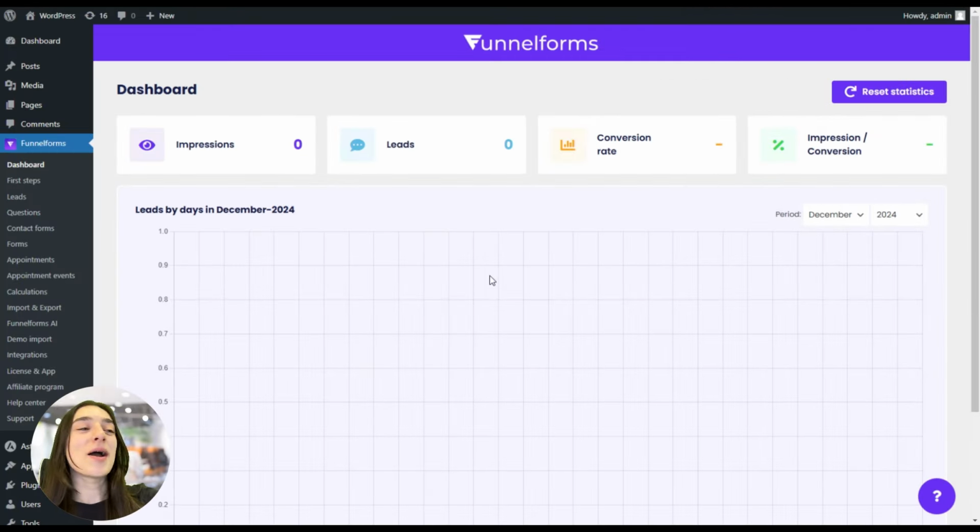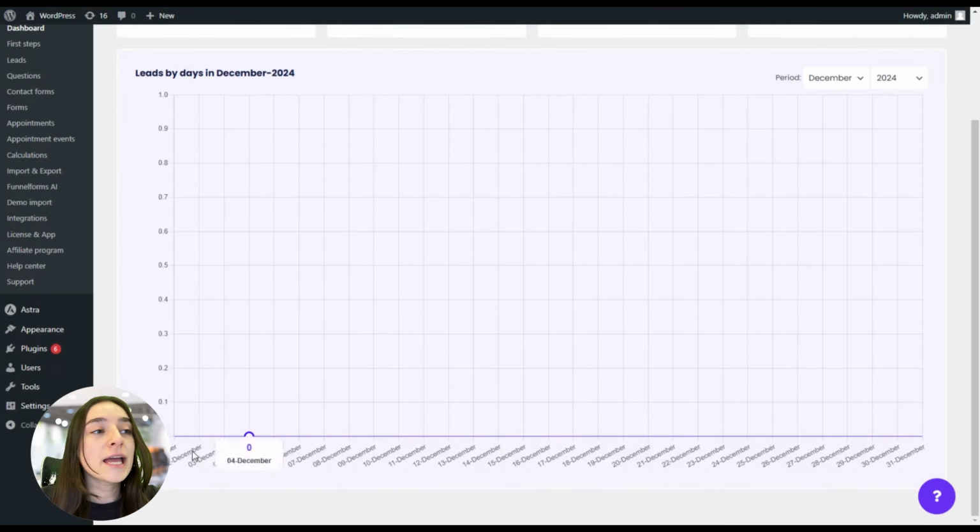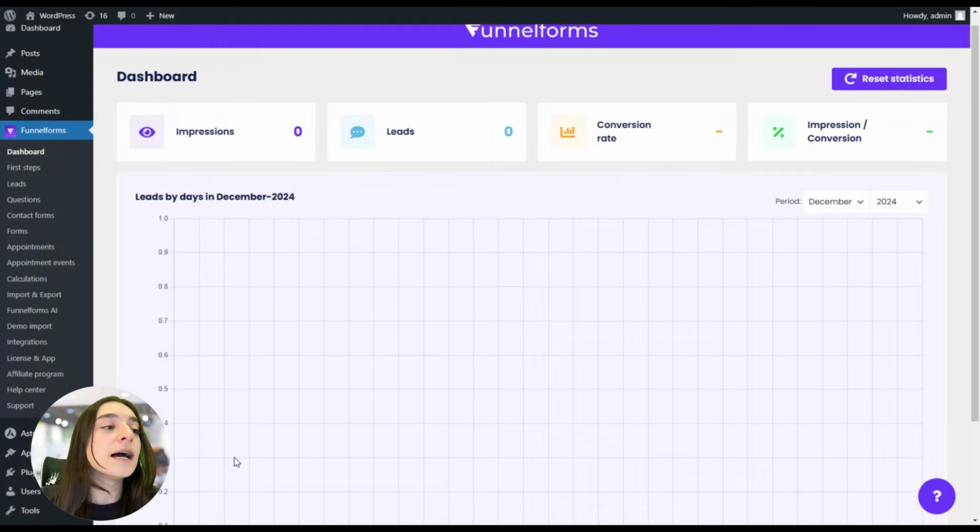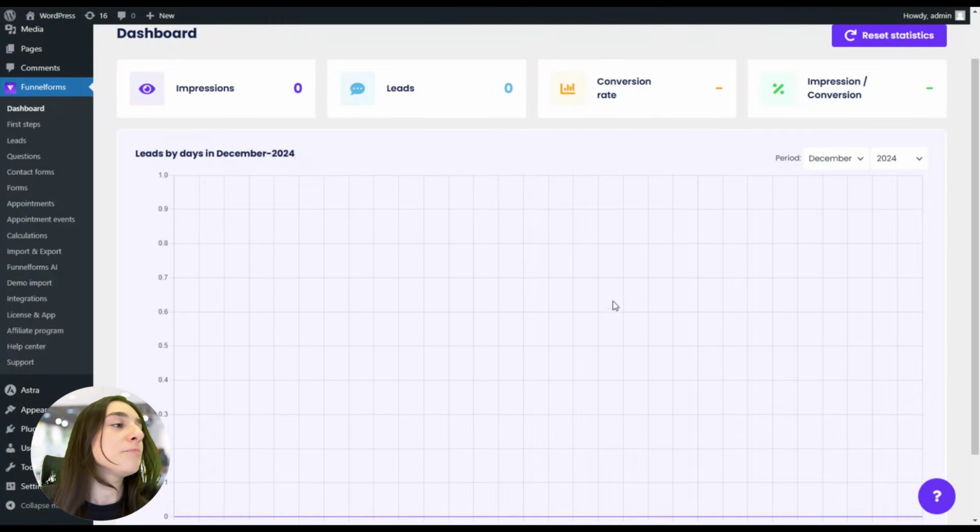And now I'm on my WordPress dashboard, and here I've already installed and activated Funnelforms. And let's get started to see what we've got here. First up, we have the dashboard, and here you can see the summary of your performance. You can get some important key metrics such as impressions, leads, conversion rate, impression and conversion together, and all this above mentioned data in a visualized form under it.